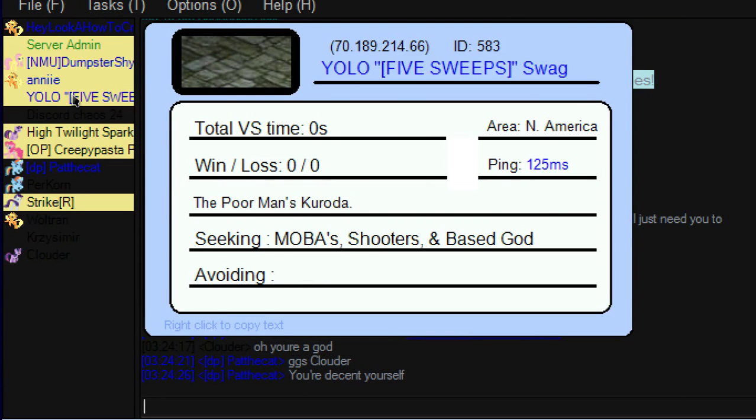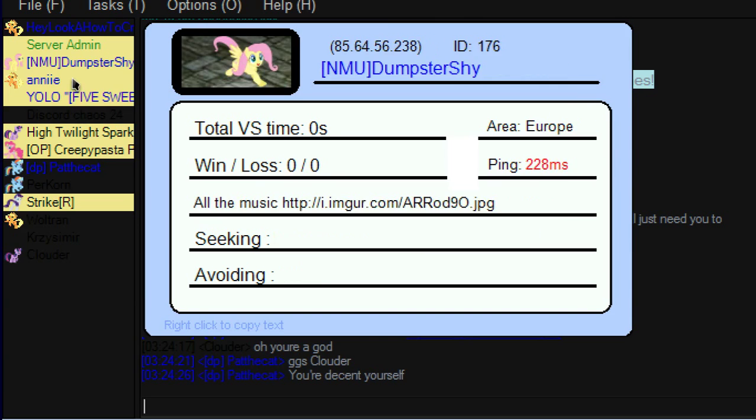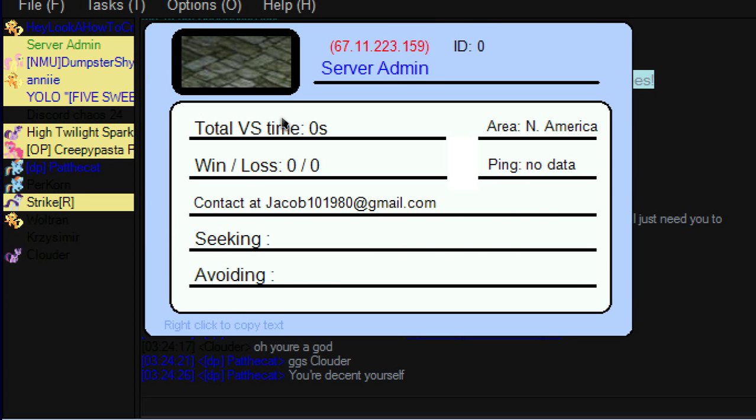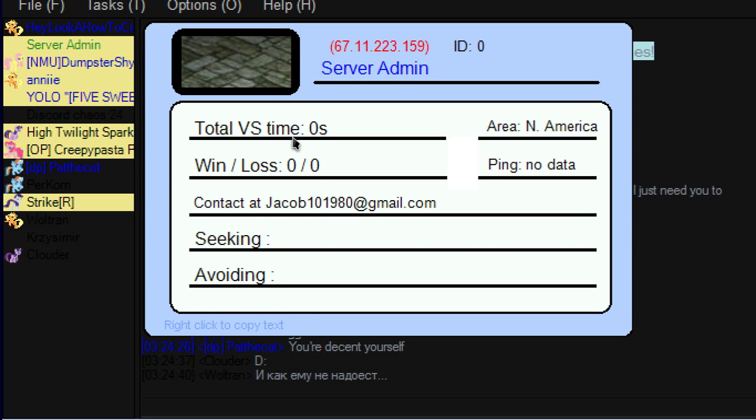Oops, I didn't mean to do that. What was I looking at? Okay. Our location, win-loss ratio, ping, no data because it's weird like that, like I said before right now.